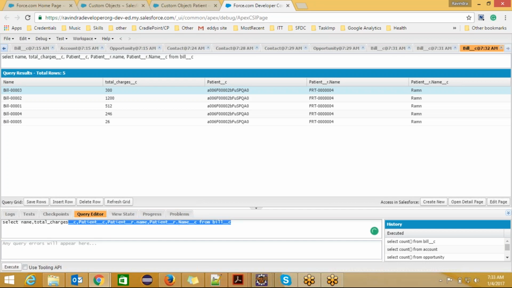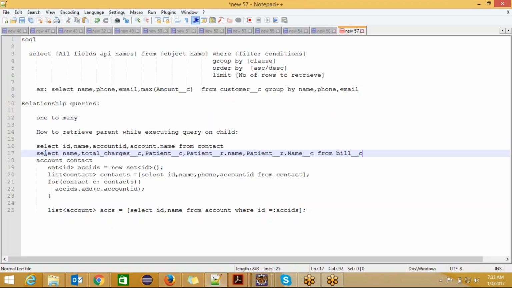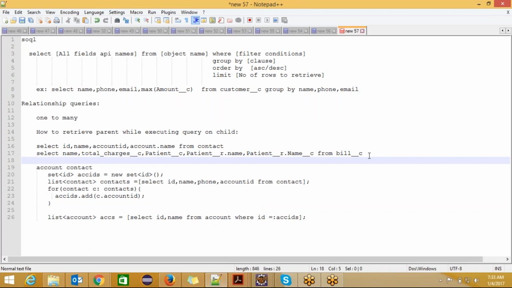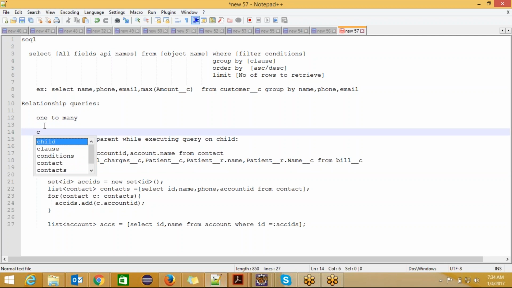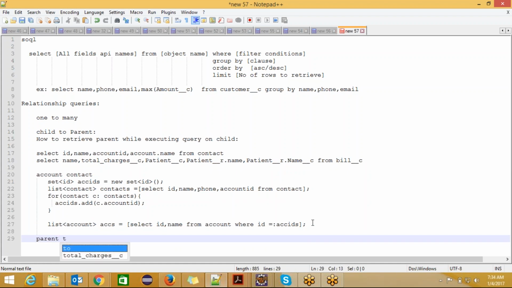If it is a standard object, no need to use __c or __r. If it is a custom object, we are supposed to use it. This is for standard objects. This is for custom objects. This is from child to parent. When we are querying a child record, we are getting parent record values also. Is it clear? Child to parent.